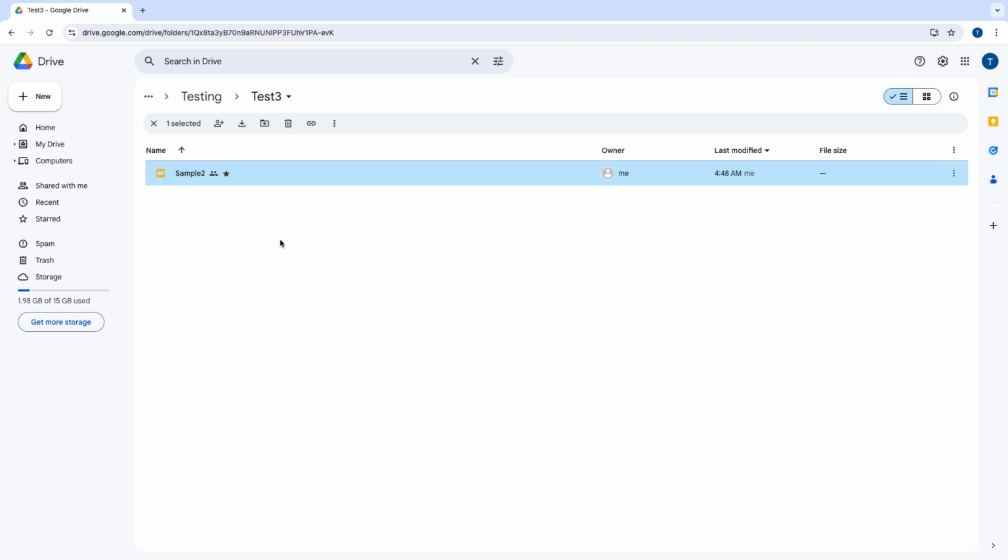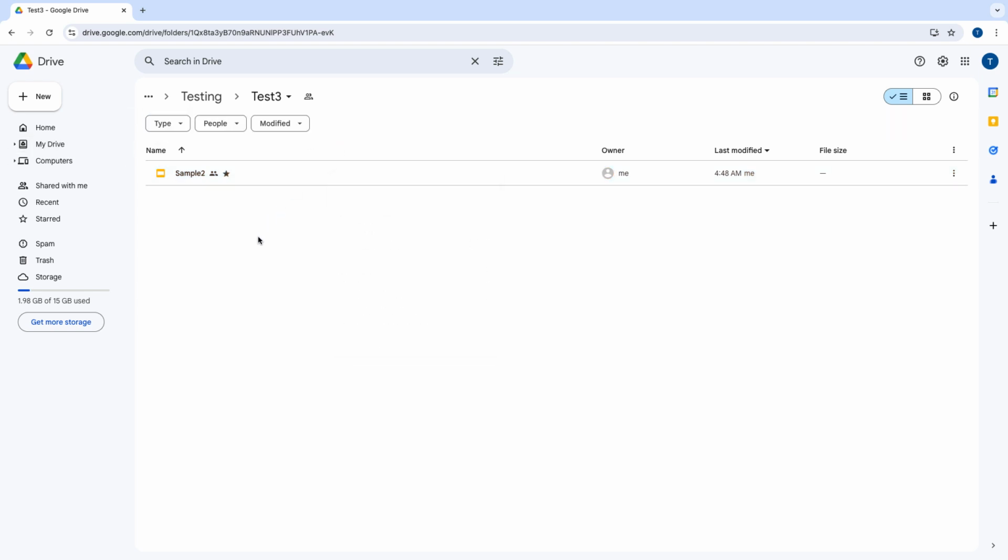Finally, consider organizing your files with colors. You can color code your folders by right-clicking on them and selecting Change Color. This visual organization can help you quickly identify different categories or projects.